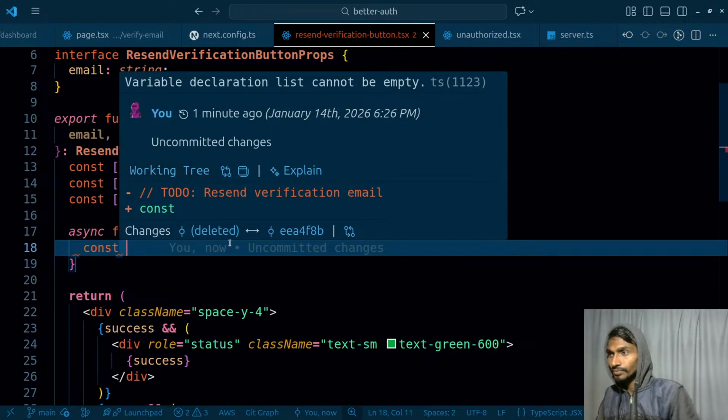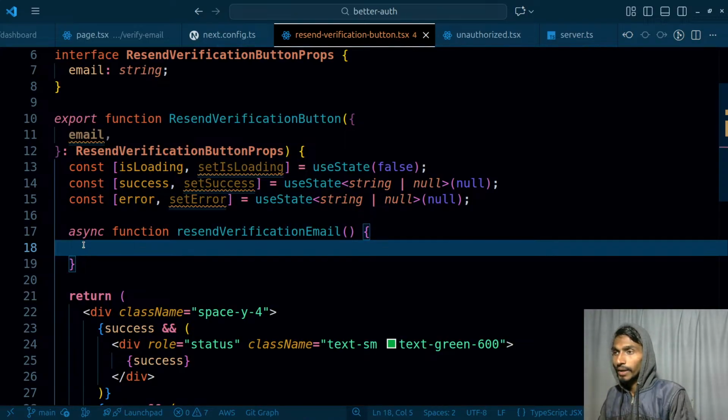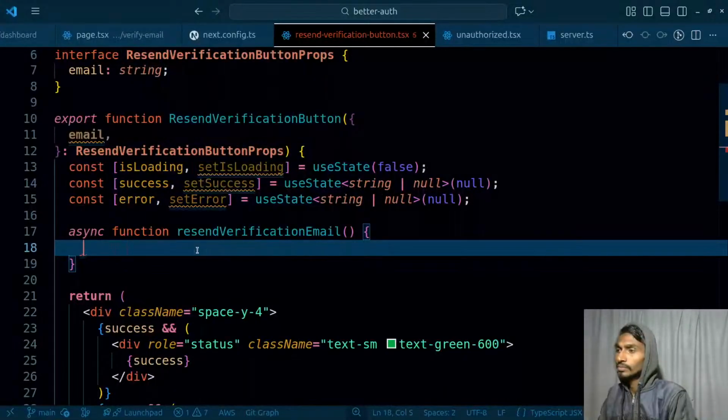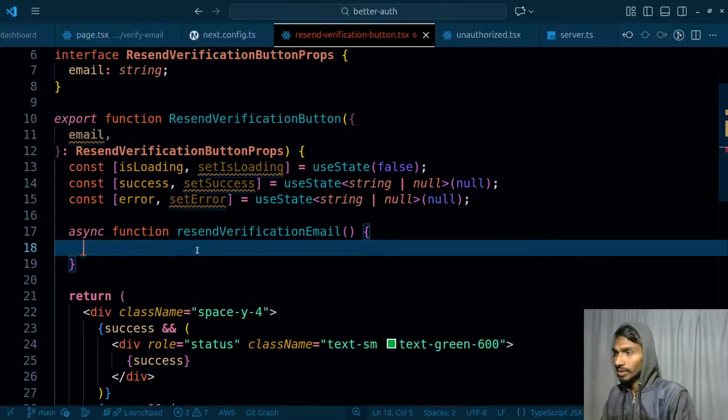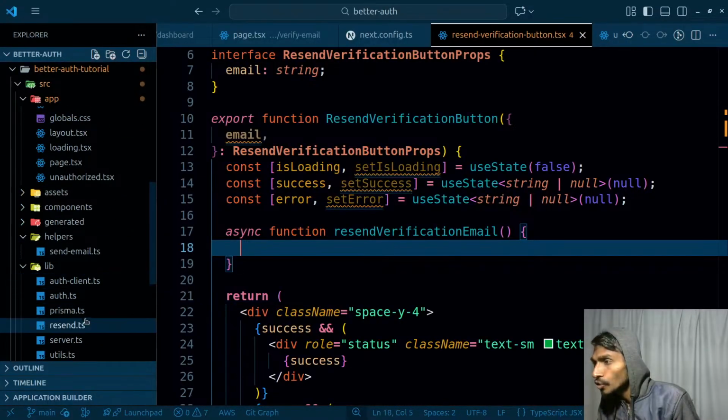Const. Resend verification email. Async is going to be here. Apart from this particular thing, how can I resend the email? Resend verification email. This is the server side page, right? So const. Just a sec. I can go to my auth.